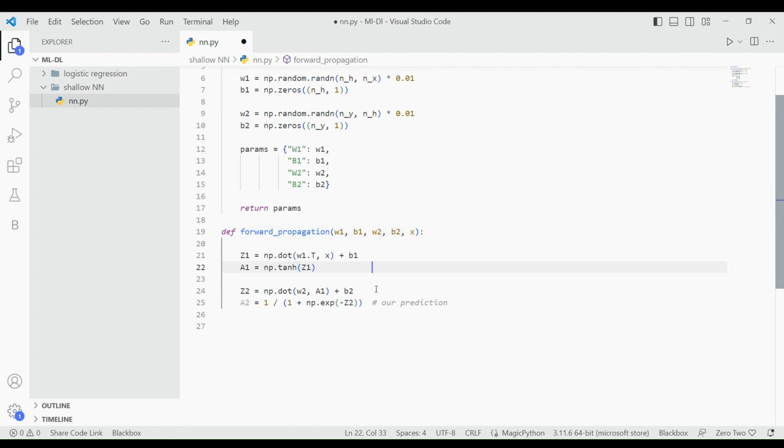And if you remember, this is the hidden layer activation function, right? And for our prediction, we can do whatever. Here we're doing sigmoid, right? And here we could have done ReLU or leaky ReLU, whatever, right?